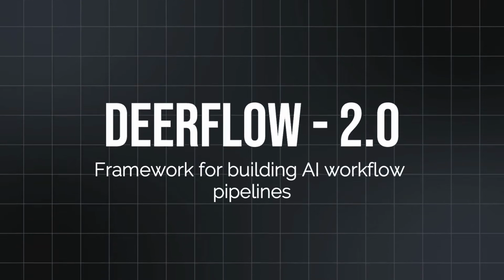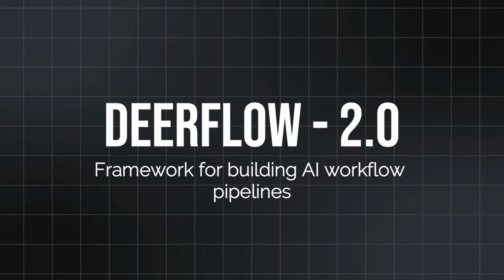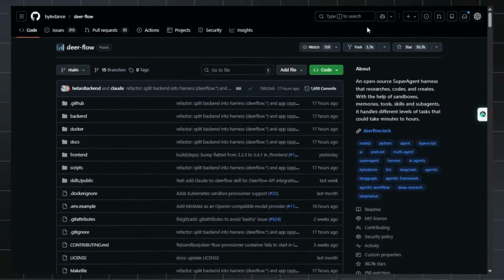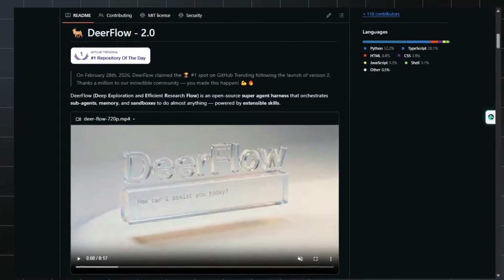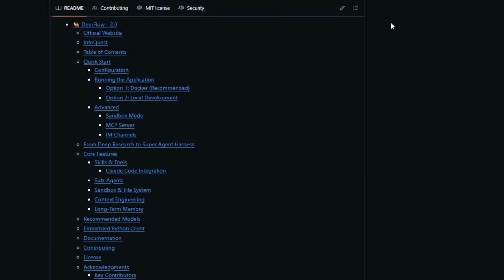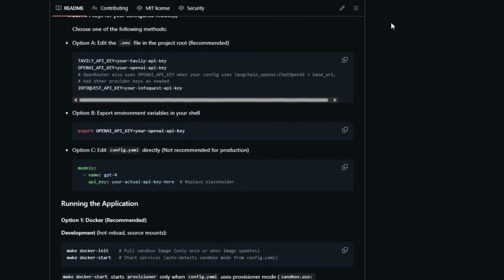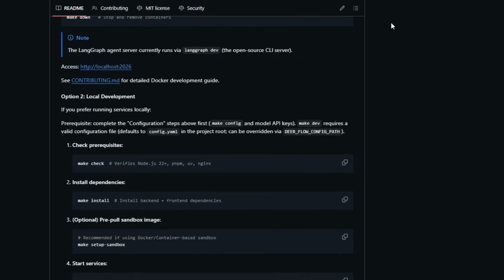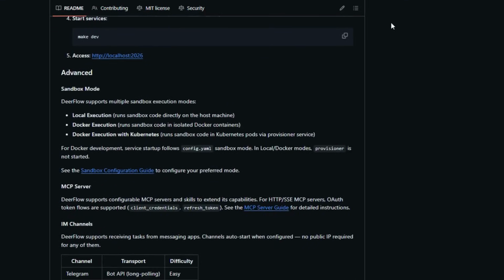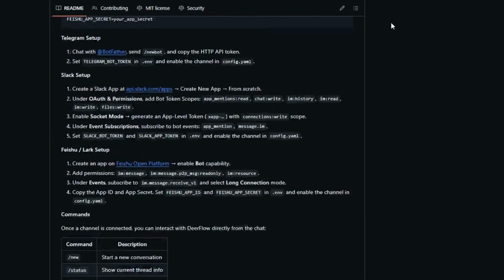Project number 7, DeerFlow 2.0, a framework for building AI workflow pipelines. DeerFlow is an open-source workflow framework designed to orchestrate complex AI pipelines. It provides components that connect language models, data processing steps, and external tools into structured execution flows. Developers define tasks and dependencies, then the system runs them in sequence or parallel to complete AI workflows.